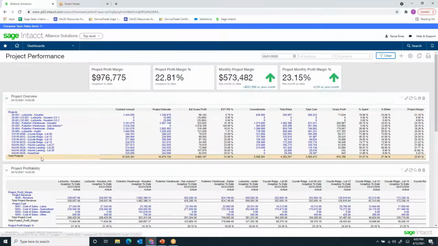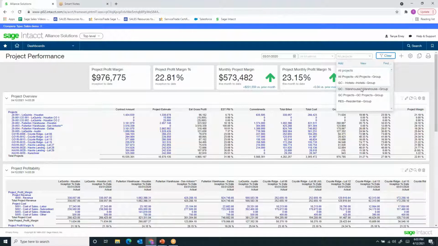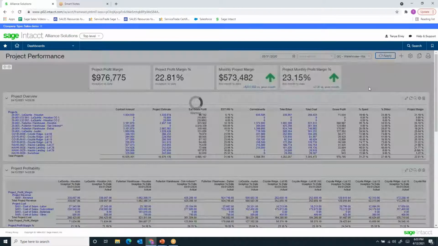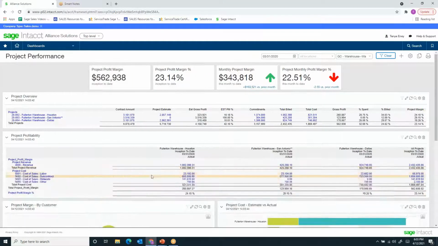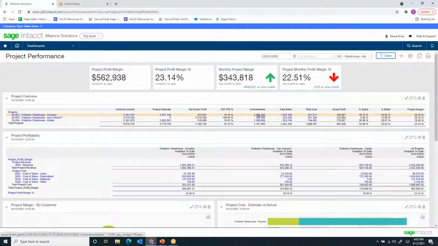Here I see all my different types of projects, but perhaps I'm just interested in how the warehouse projects are doing. So I come in here and filter by that type of project, and now I'm seeing just warehouse projects. Individual income statements on each. Each has a hyperlink to drill down to more detail so I can access more information.